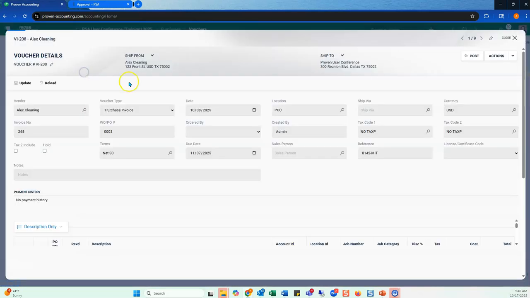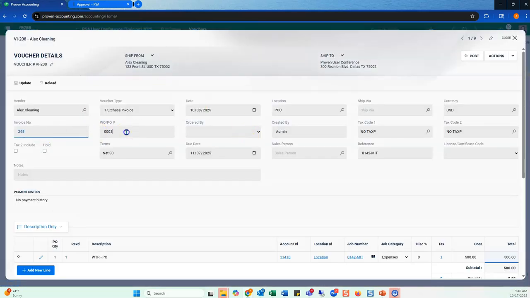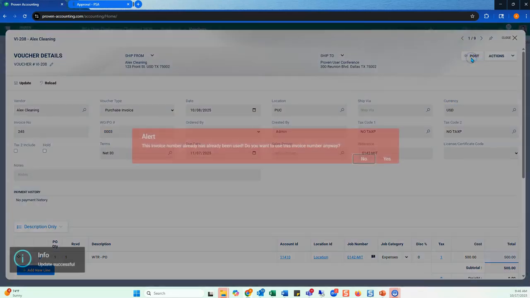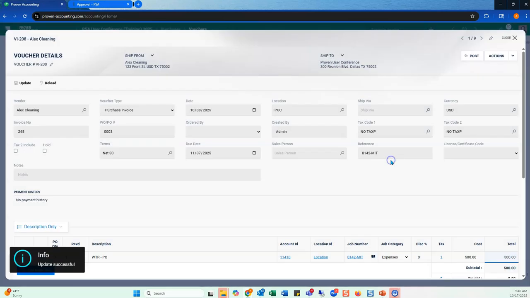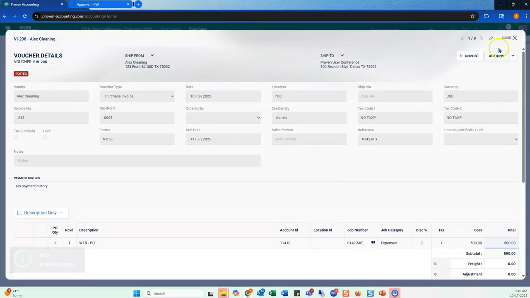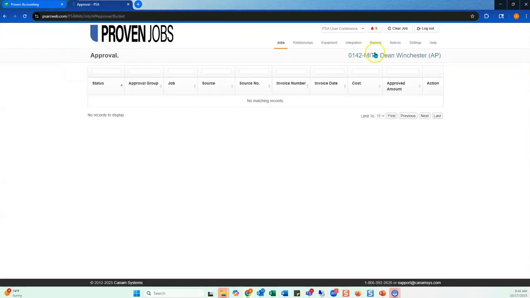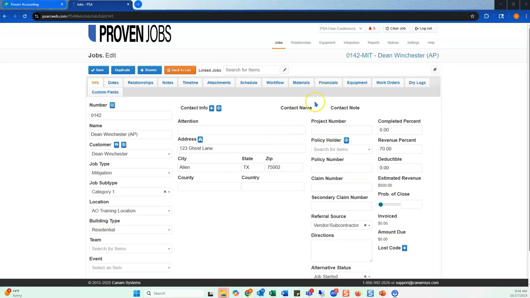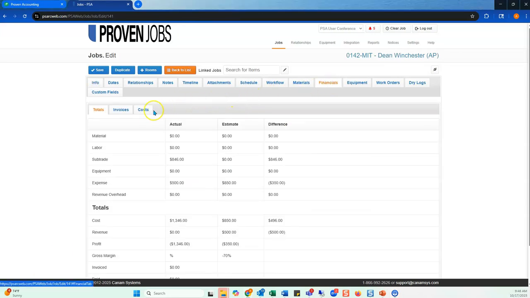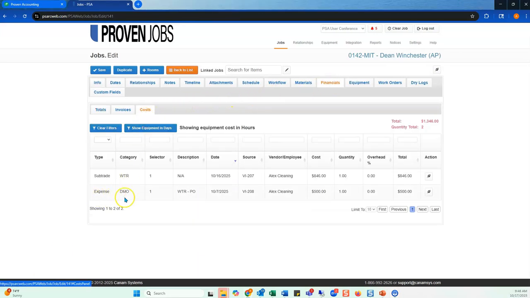We're going to click Details. This will give you the opportunity to review some information. Once reviewed, you can just click Post. Once posted, this information will show up in Proven Jobs on the job. Once in Proven Jobs, you will click the Financials tab, then you will click Costs, and you will see that our voucher that was posted for Alex's Cleaning for $500 now appears in Proven Jobs.